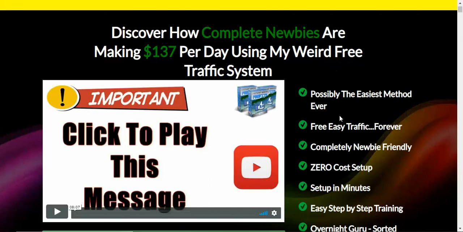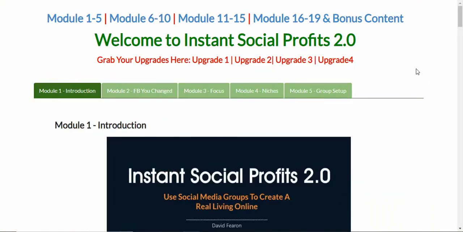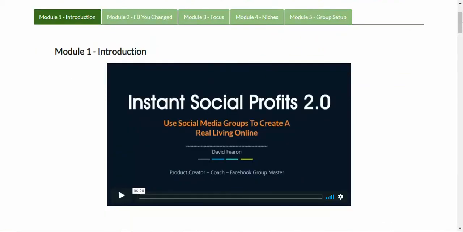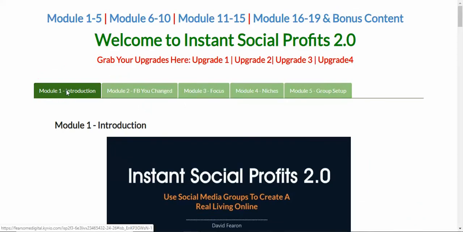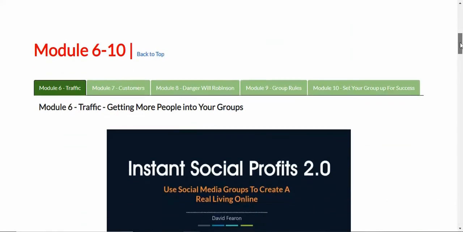So let's go and have a look inside on the download page and the training course page that David has for you and the other customers. So he has just 19 modules in total and bonus content. Okay, so he's split them up. A lot and a lot of training, right from the very first steps, choosing a niche, setting up your group, all the way to building your group, getting traffic, turning them into customers.